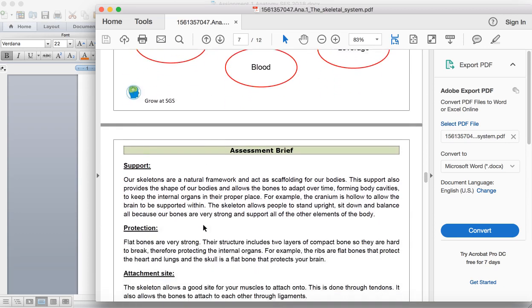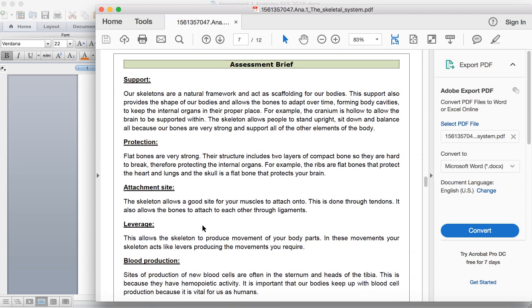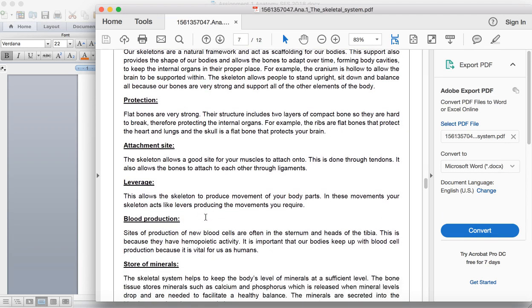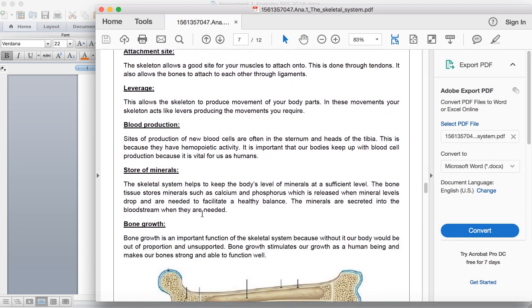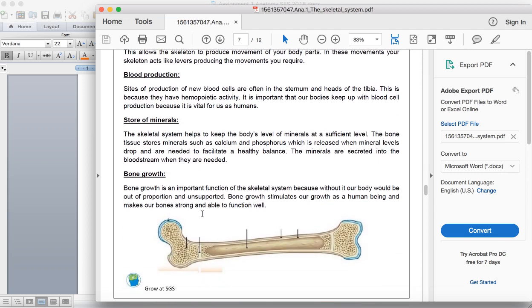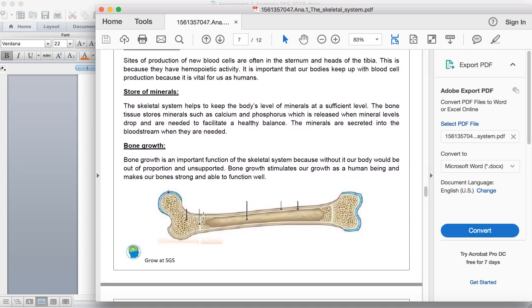Then we move on to the functions. So each function is described in detail. So we've got support, protection, attachment site and leverage. You can link them together if you wish to do so. Blood production, storage of minerals and bone growth. Okay, and that there is P1 complete.